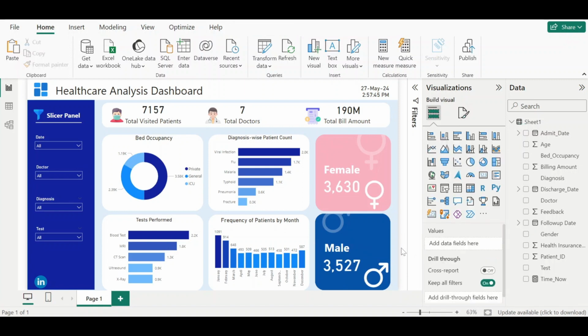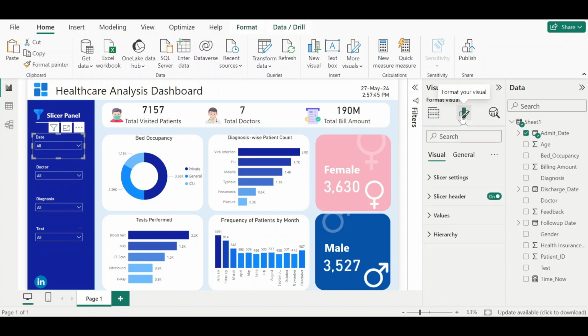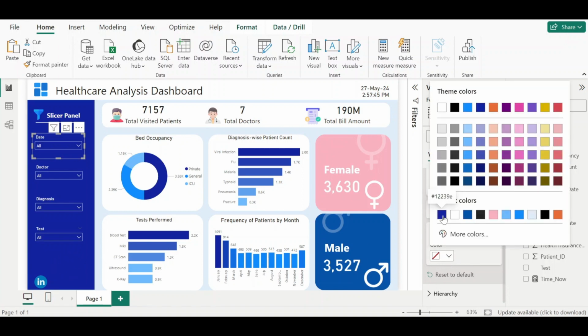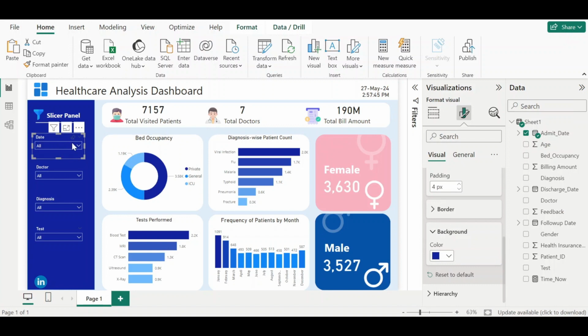Perfect. So now we are pretty much done with the dashboard, but there is still one thing. As you can see, the slicer values are not visible. It's because the background is white. So we need to change this. We'll select the slicer, go to format, we'll go to values, and change the background to the color of this navigation panel. So select this drop down. This is already here. So I have changed it. Now you can see it is visible.